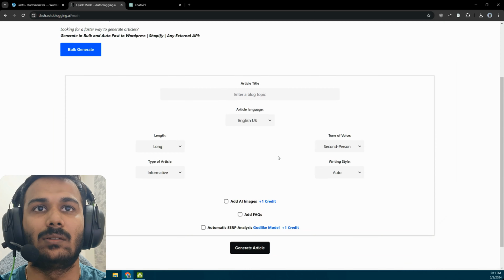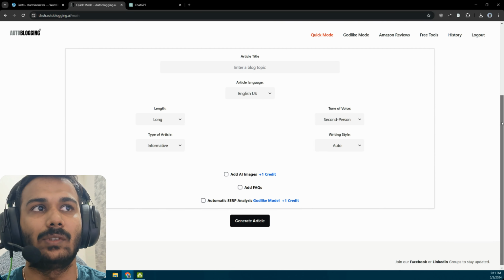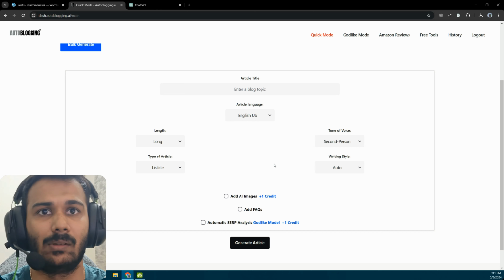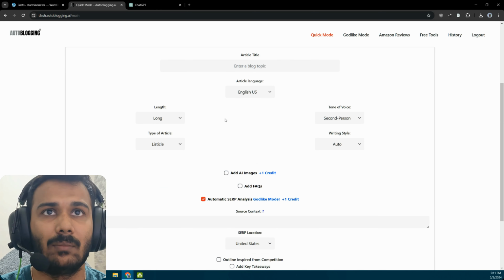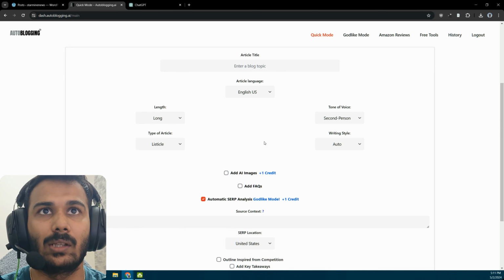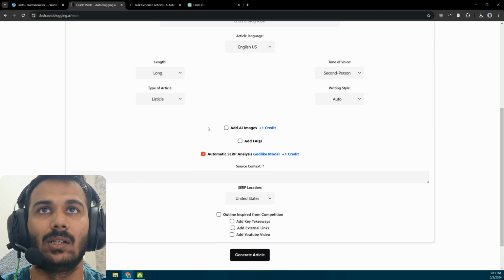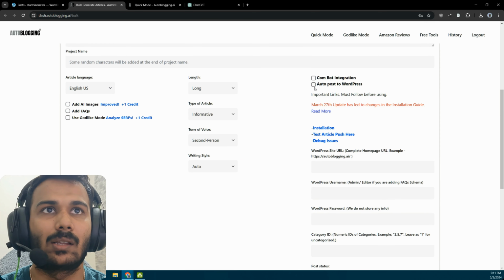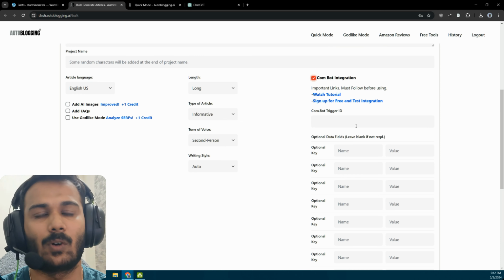So let's start. Basically log into your dashboard and this is what you'll see. This is the quick mode in which you can try out a bunch of different stuff. I won't be generating some samples right now, but I'm just sharing what you can do, because if you finally found the best settings for your articles, you can then choose the same settings inside bulk generation mode, which is right here, and then generate articles in bulk. It has the same options, but it has two new options: auto post to WordPress and Com.Bot integration, in which you can auto post to Shopify.